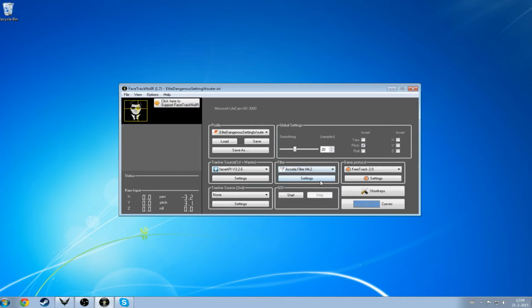So all this does basically is to filter your input. If you have especially jittery movement, then it's possible that this filter might be able to help you. Now, I have read that for this filter to work properly, the global smoothing settings should be 1. Oh, turn back to 6.